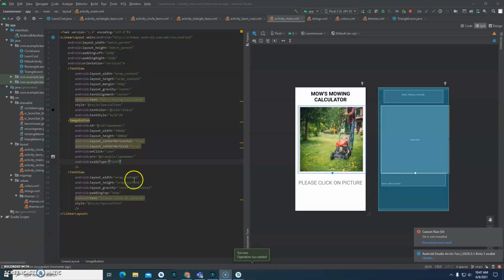This is my final project, and I called it Mo's Mowing Calculator. It's just a lawn mowing service. What we have here is an image button. See right here. What should happen when we click on this image button? We should be able to call a command called lawn. What that command should do is open up another screen.